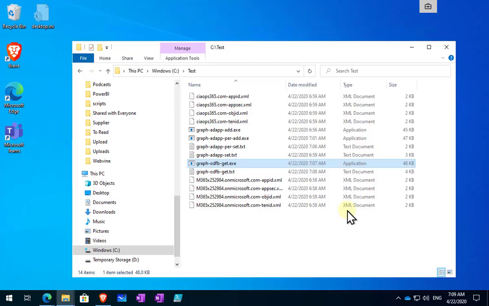All right, so what we've done now is once we have set up that Azure AD app and we have set the appropriate permissions, I don't have to go back in and do that again.